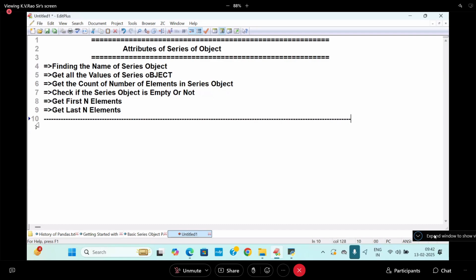One by one I will go through finding the name of the series object, how to go for it, how to mention it. All these things I will explain here. Are you following me? Like an ND array object, we are going to get it for the series object.